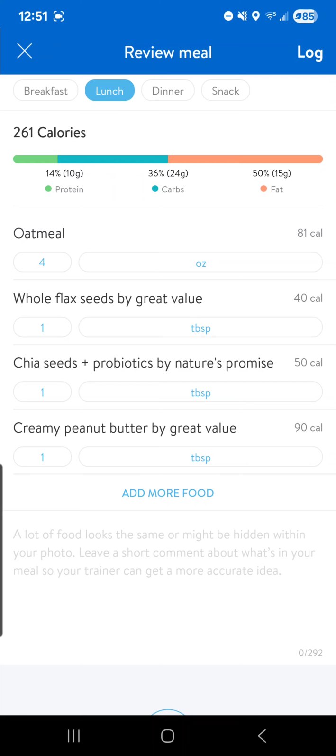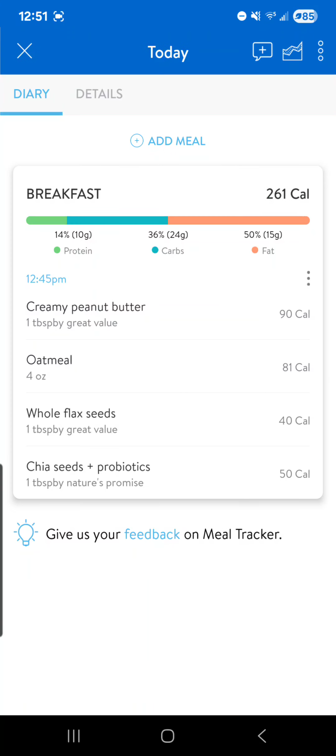Okay, so once I'm done, over here you'll see there's some options. There's breakfast, lunch, dinner, snack. I'm going to choose breakfast because this is my breakfast. And then I'm going to click on log. I click on log. And that's it. That's how I log a meal. So I just logged my breakfast. It tells me how many calories, the macros, and the ingredients.